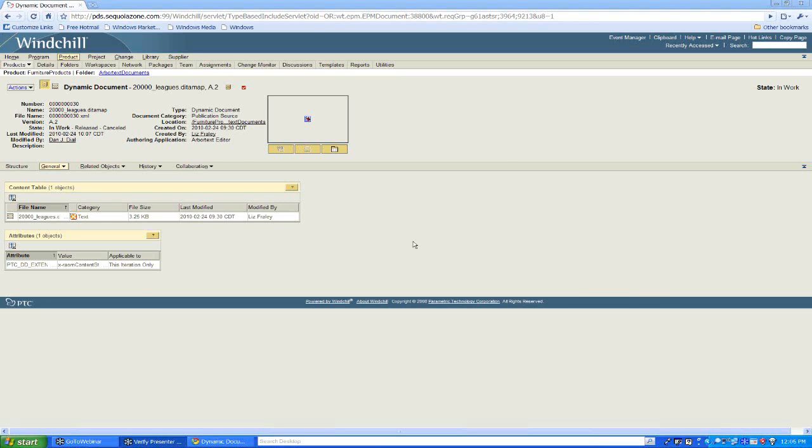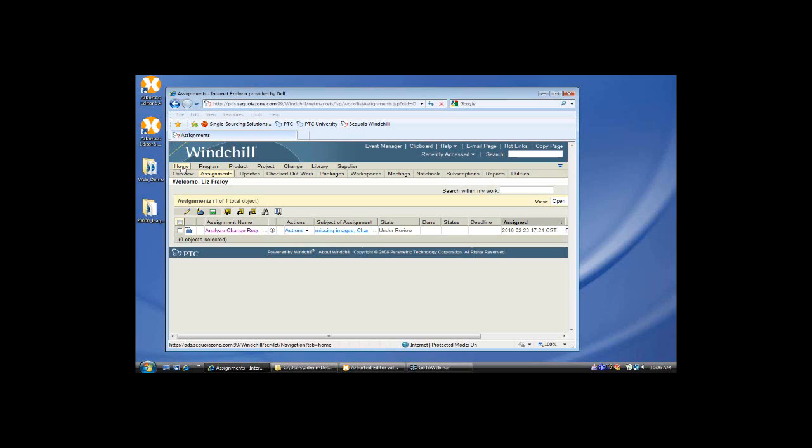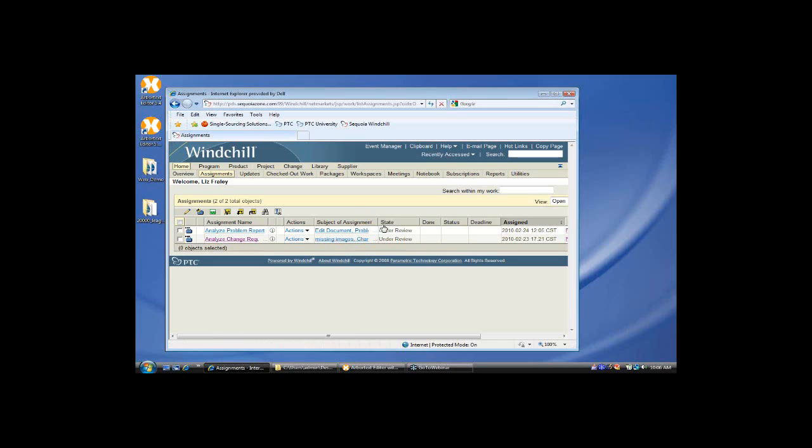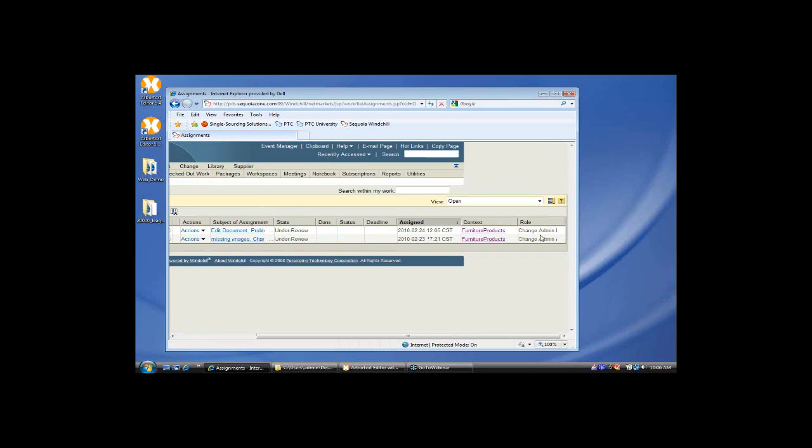Thank you, Dan. I'll come to the home page. I see that I have two assignments, an old one about missing images, and a new one assigned today that is under review. I can look and see what the context is and the role of the person who assigned it to me. If I click on the assignment name, I get more detail.